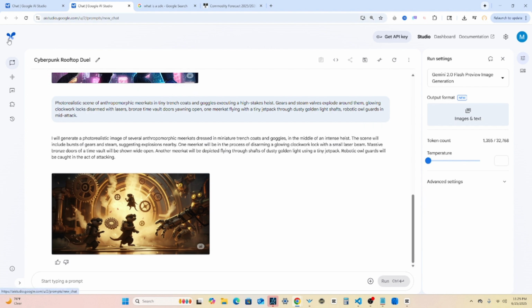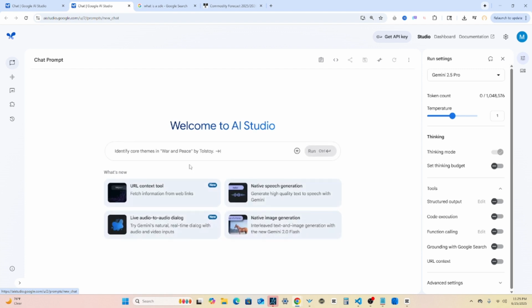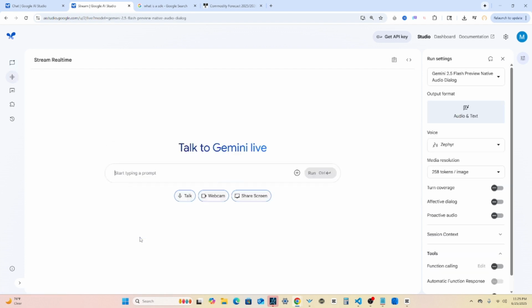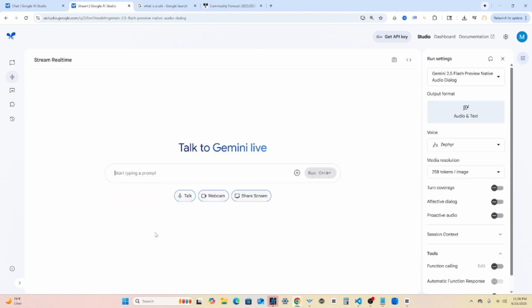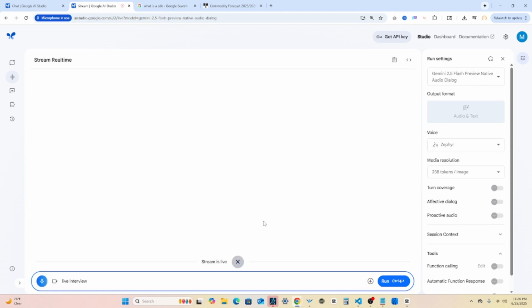Alright, but let's go to the last tool here. Live audio to audio dialogue. I think that's the one we just did, ain't it? Wait a minute, what? Wait a minute. Live audio to audio dialogue. Try Gemini's natural real-time dialogue with audio and video inputs. Nah. Hell they talking about? Wait, what?